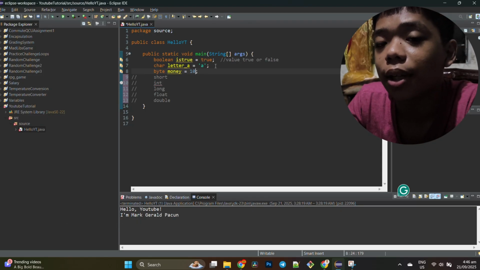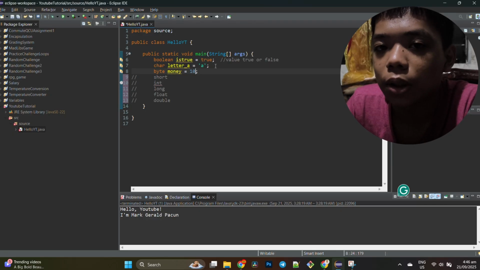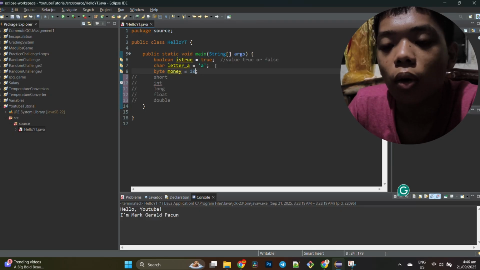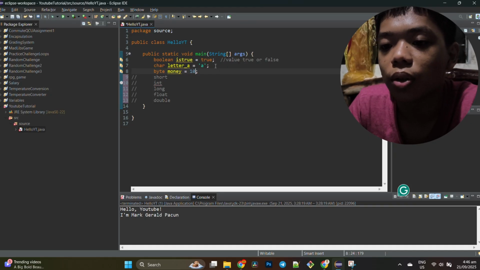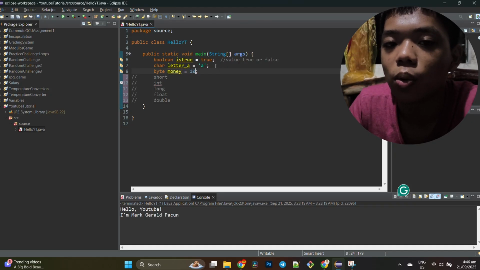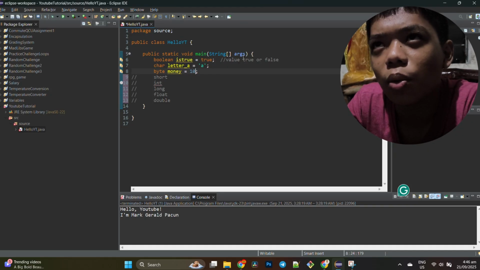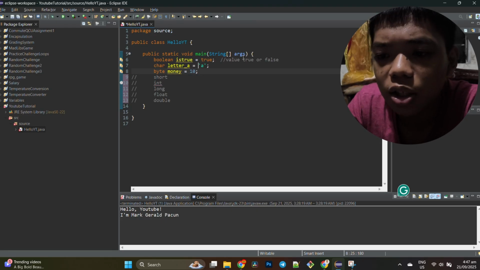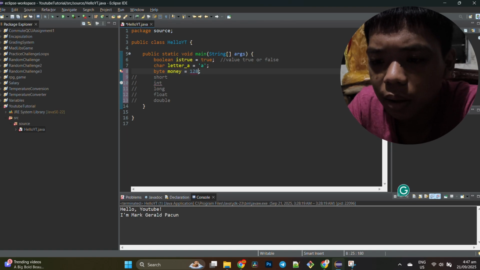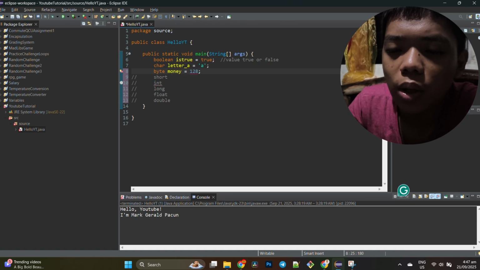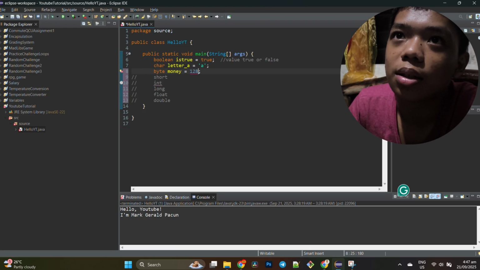So a byte can hold whole numbers, just 1, 2, 3, 4, 5, and so on. But a byte has a limitation on which values it can hold. It holds an integer value of roughly negative 128 to 127. I think if I put 128 here, it should give me an error. Yeah, it's because 128 is beyond its maximum capacity, or rather this is its limitation.